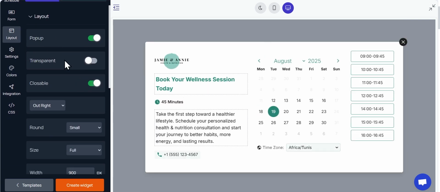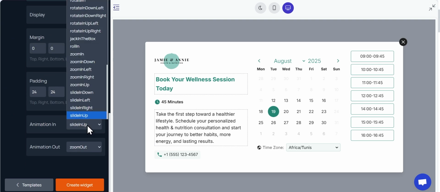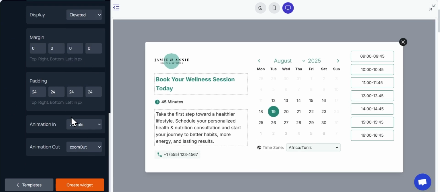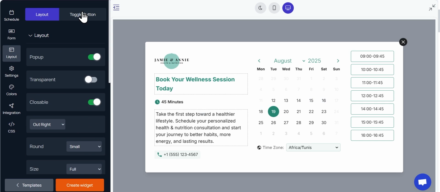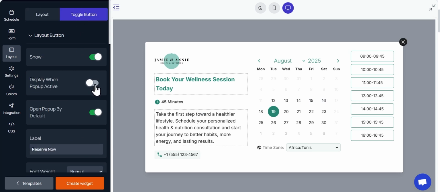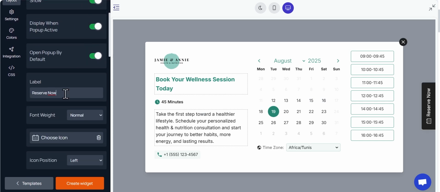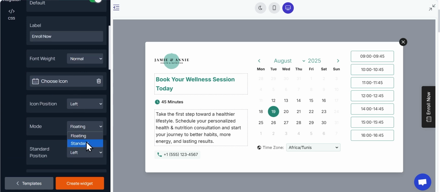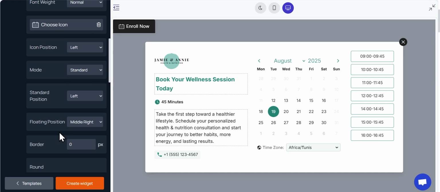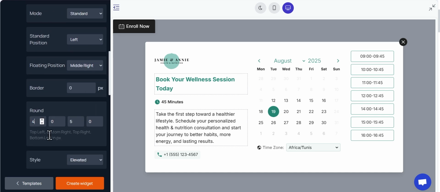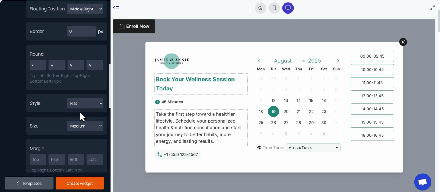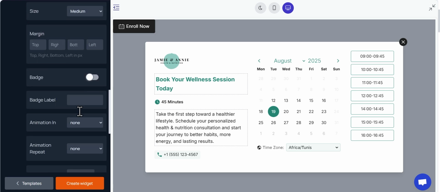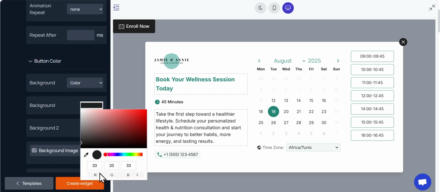In the Layout section, I'll change the pop-up animation. For the toggle button, I'll edit the label, choose Standard Mode, adjust the roundness, make it flat style, and match the background color to the theme.